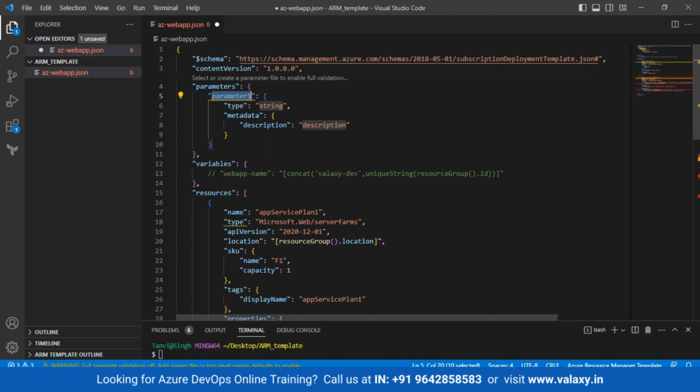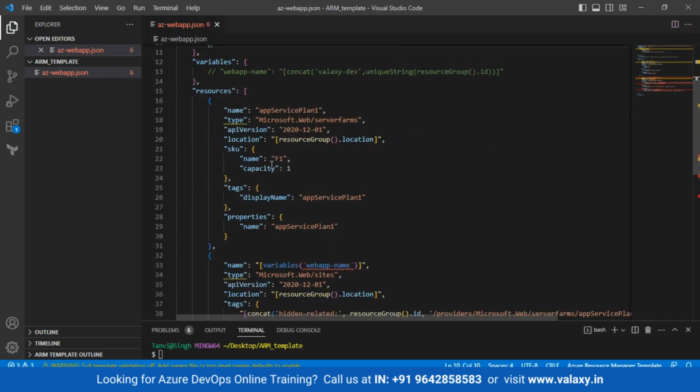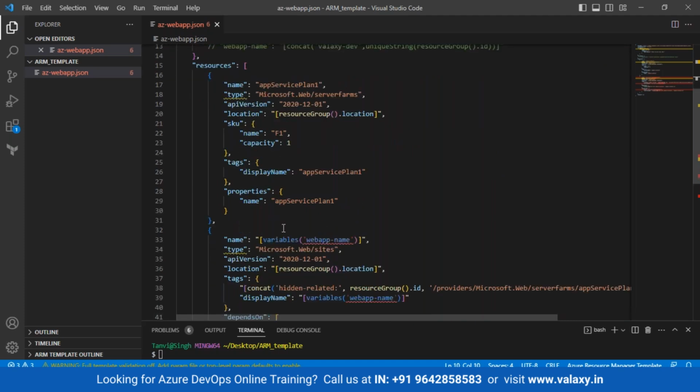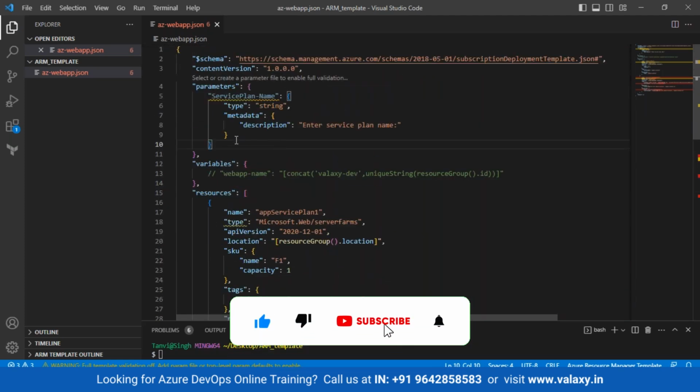service plan name. I need a string value. I can give a quick description over here: Enter service plan name. Perfect, this is one created. Now if I want to use it over here, I can do it. For now, just use it for the web app name. I need one more parameter defined for the web app name.